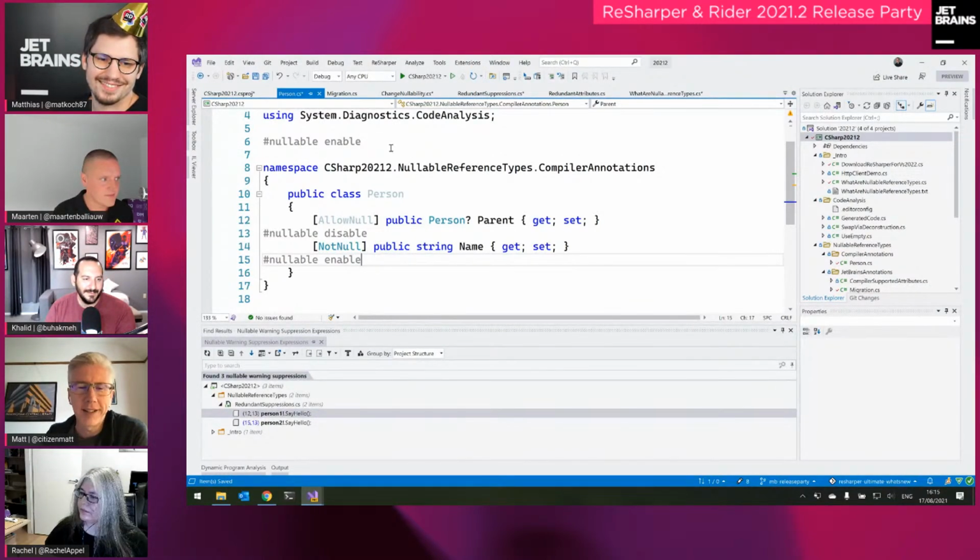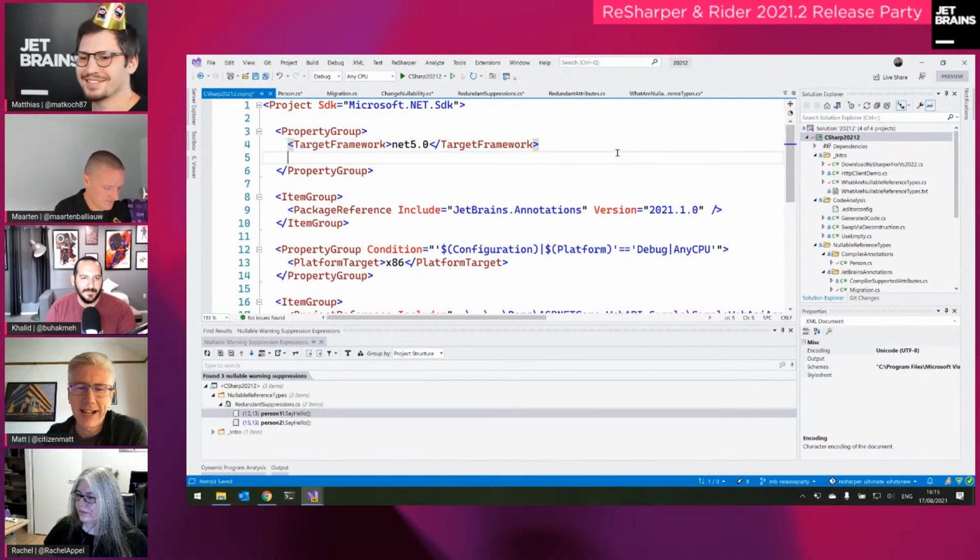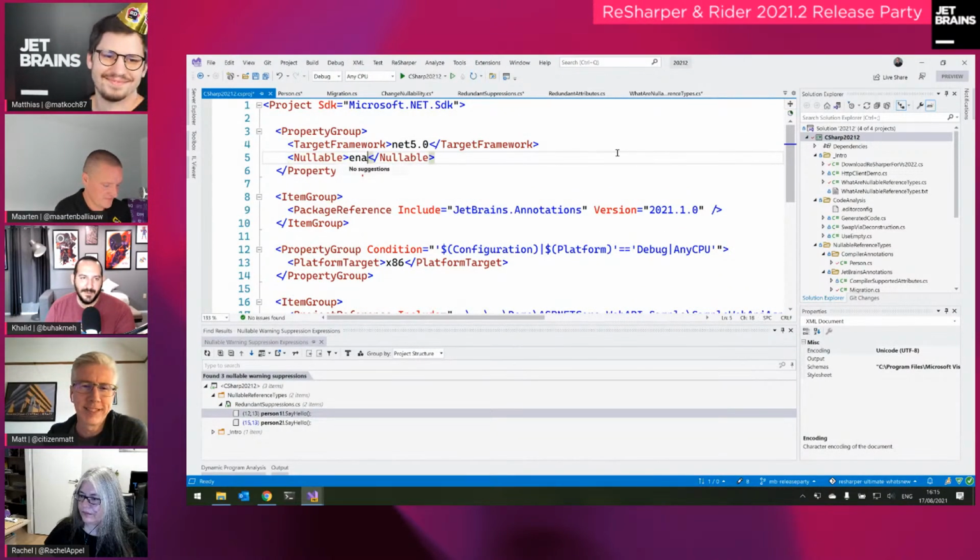As has been pointed out in the comments there by David, it's nullable, not nullability. Thanks, David. The element you want there is nullable.